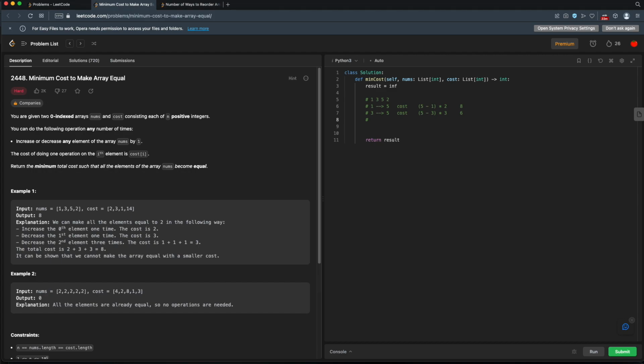And finally, well, I guess not finally, we do have to move 5 to 5, but that one is just going to be a cost of 0. So 5 minus 5 times whatever the 5 cost is. Let me move this down.